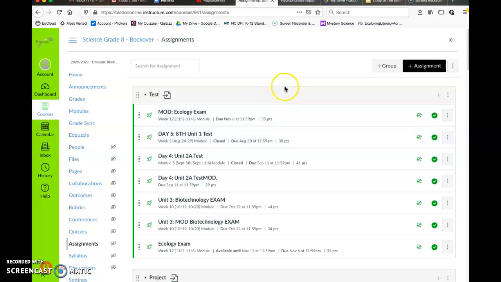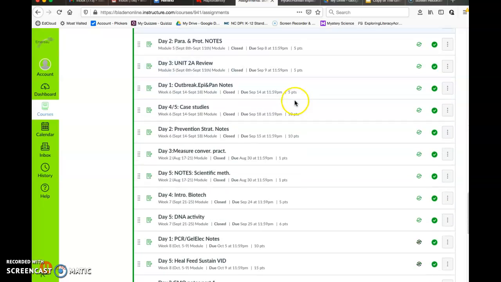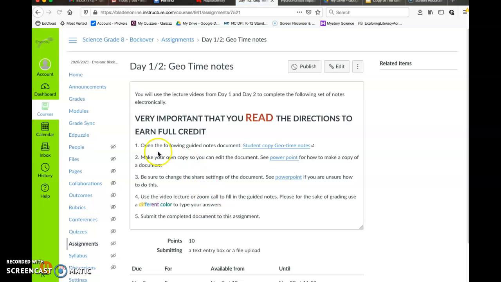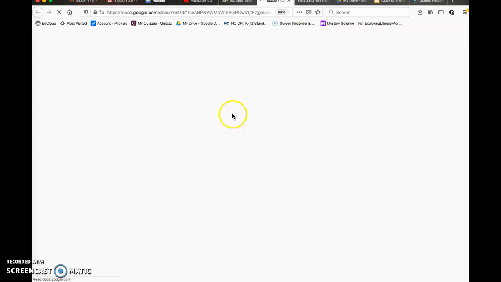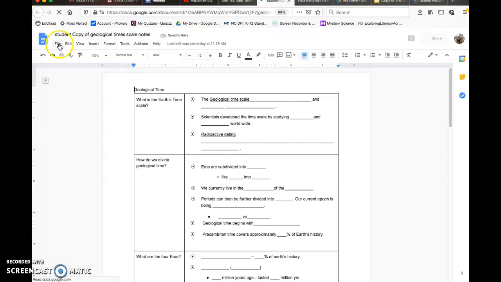So normally we would do our notes in our notebooks. Everything would be a-okay, just fine. But because we have everybody online right now, we're actually going to have to modify them. So here's how it's going to work. You're going to use the lecture video, which you're watching right now. This is actually a 2-day note session. To complete the following set of notes electronically, you're going to open the document. They're guided notes just like you would take in class, except this time you're going to do them electronically.